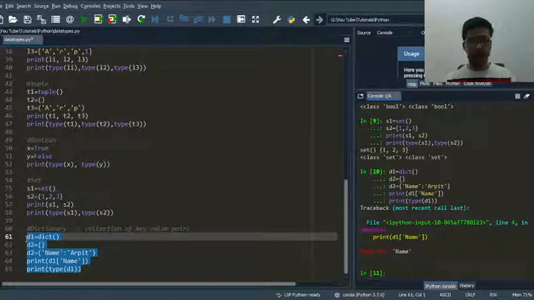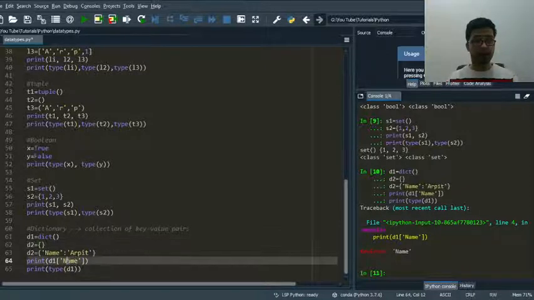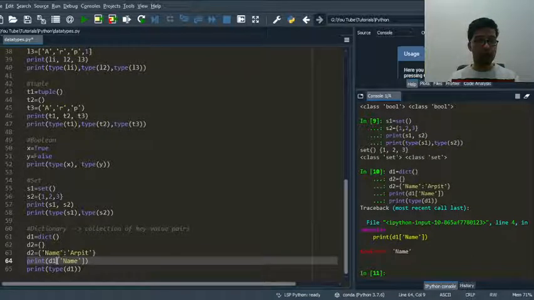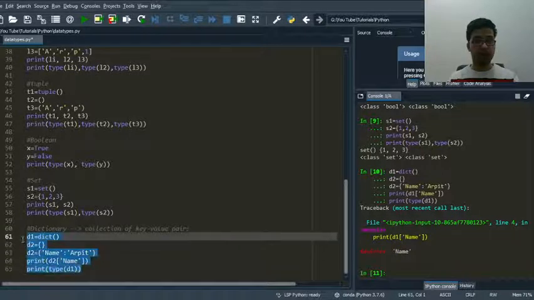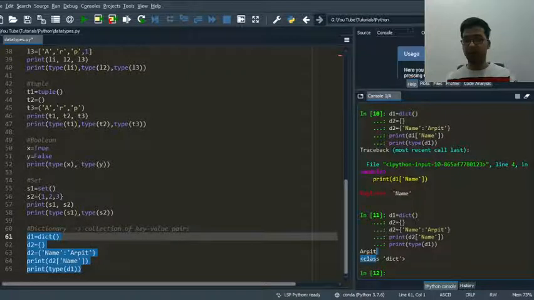okay, so it is giving an error. Let us see what we are doing. It is giving the error in name, and name is in d2. Here we can see we are trying to print the value in d1 with the key as name, but d1 is an empty dictionary, it does not contain anything, so it is giving us an error. So what we need to do is, as we can see, d2 is containing the key as name, so here we have to use d2 with name. Now if we try to run it, here you can see we are getting the value Arpit, and we are getting the data type as dictionary.